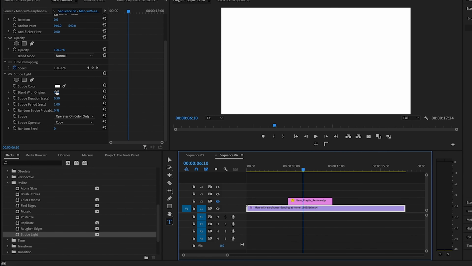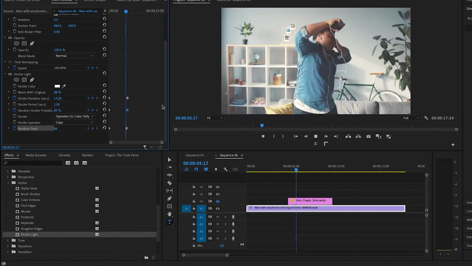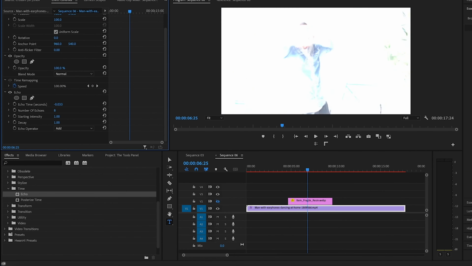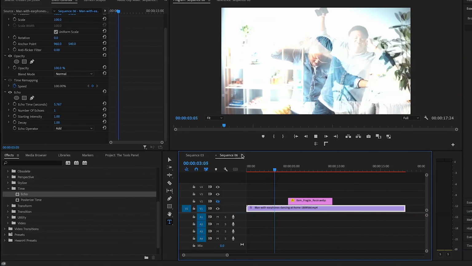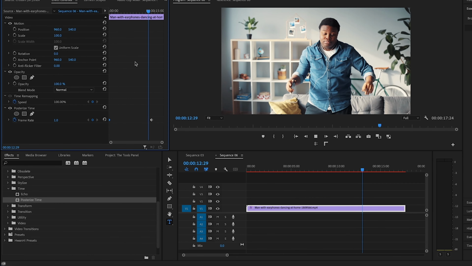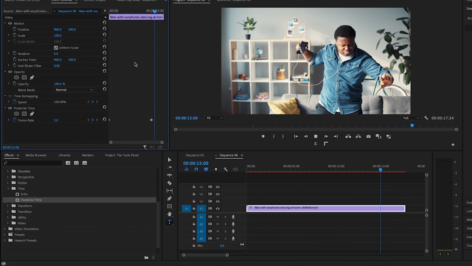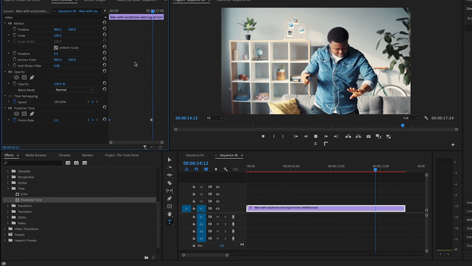The strobe light effect creates a flashing or pulsating light, simulating the effect of a strobe light. It's often used for dramatic or attention-grabbing visual effects in videos. The echo effect in Premiere Pro creates multiple delayed copies of an image or clip, creating an echoing or ghostly visual effect. The posterize time effect reduces the number of frames displayed per second, giving the video a stuttering or jerky appearance.